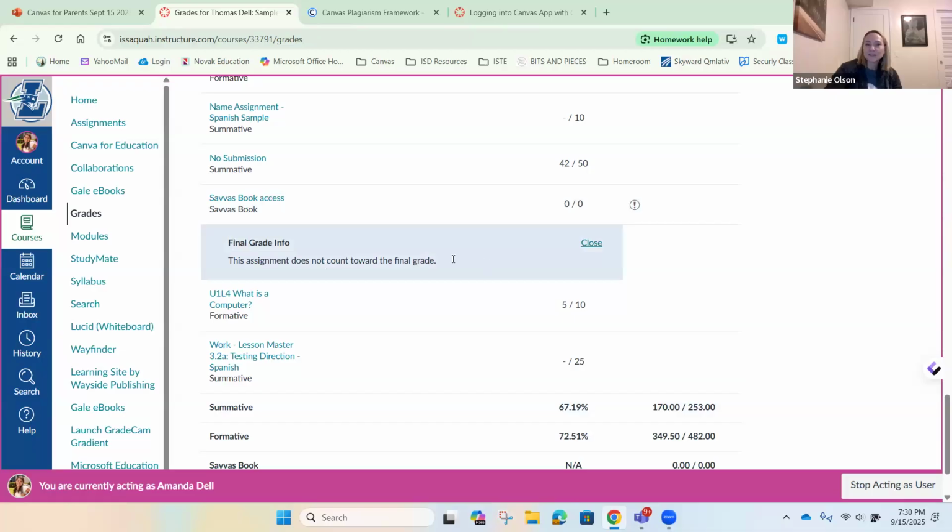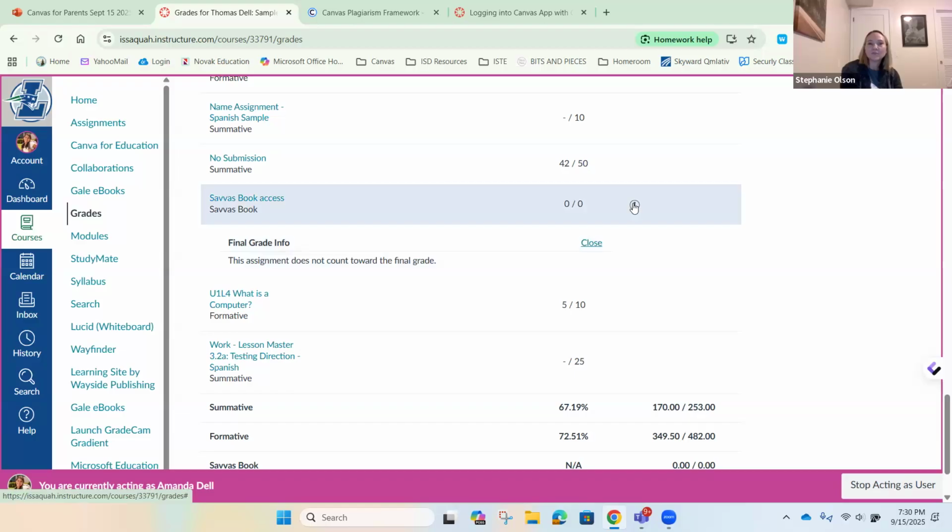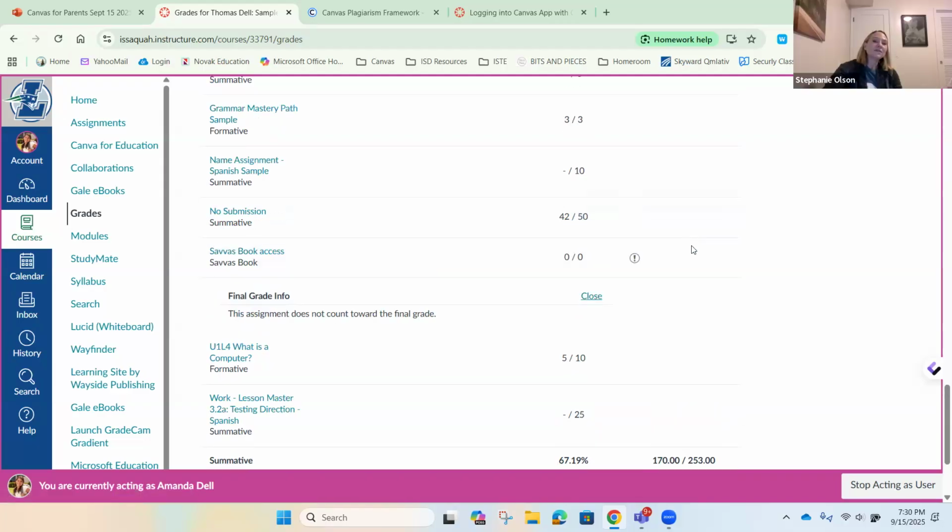This one says the assignment does not count toward the gradebook, so there's that little exclamation point. Do most teachers make comments when they give a 0 out of 0 or zeros? I would say 50-50.